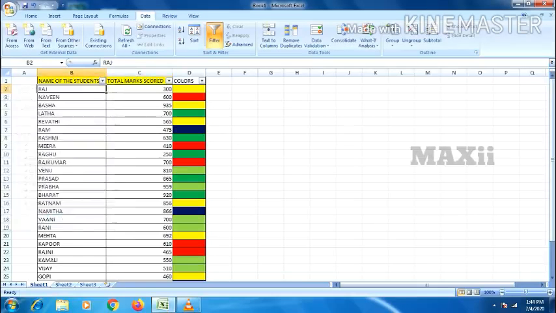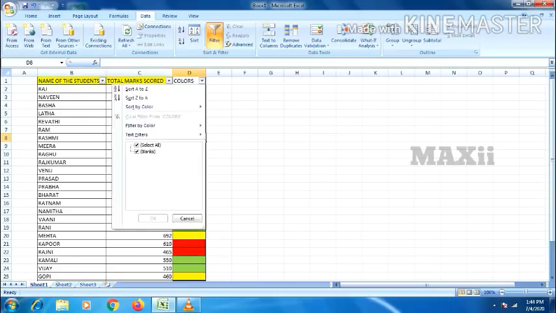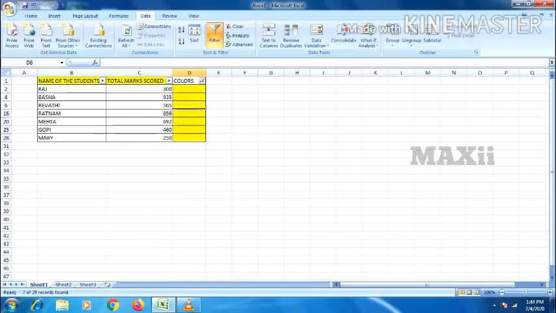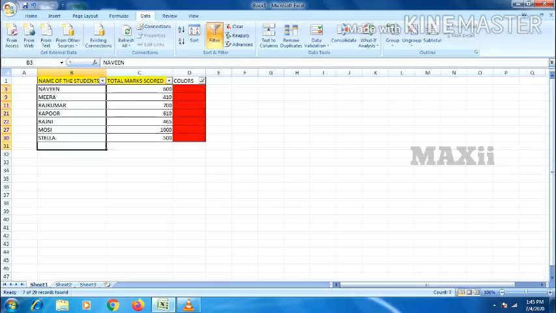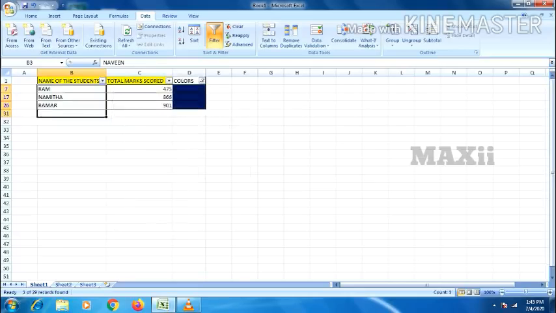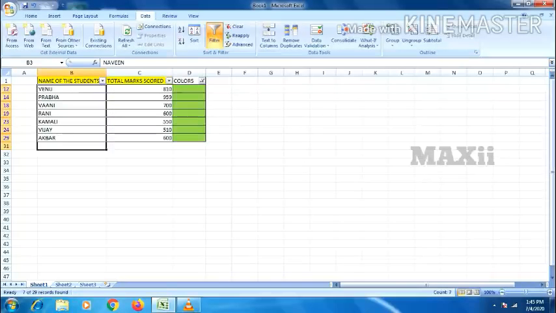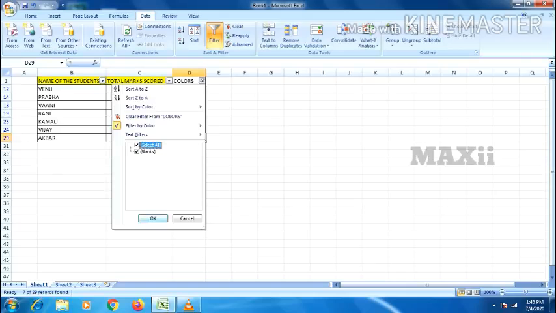Here you can see colors. I wanted to filter by colors, so another option is there, Filter by Color. I want the candidate names who have a yellow color. These candidates are reflected here: Raj, Basha, and so on. These are the names who got yellow color. Similarly, you can click red. These are the candidates who have red. Similarly green, similarly blue, and lastly green.